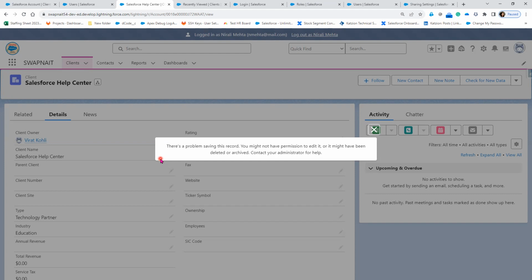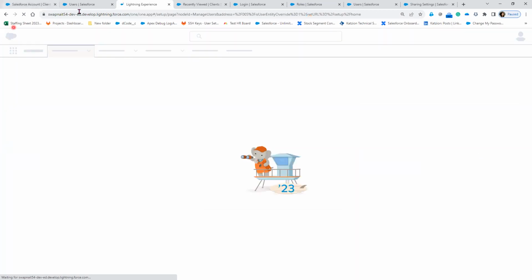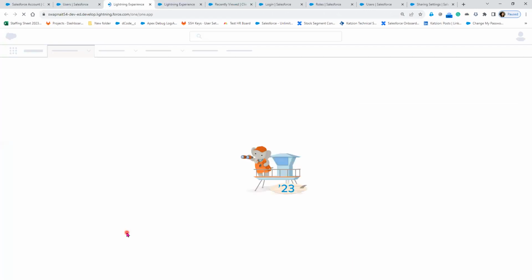Only read-only access. It does not have edit access. Let's say, for example, now I'll log out as Nirali and then log in back as Virat Kohli.